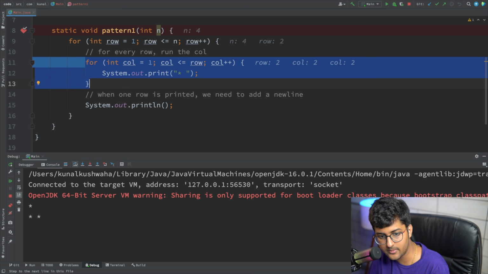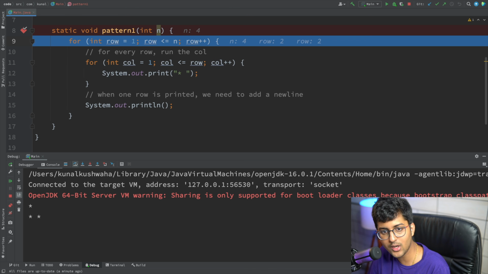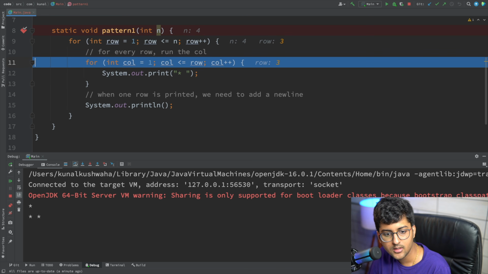Check this out. Here it will print a new line. Now row will be equal to 3. It will be like, hey, is column 1 less than equal to 3? Yes, it is. Print star. You can see over here, it's printing star. Print another star.